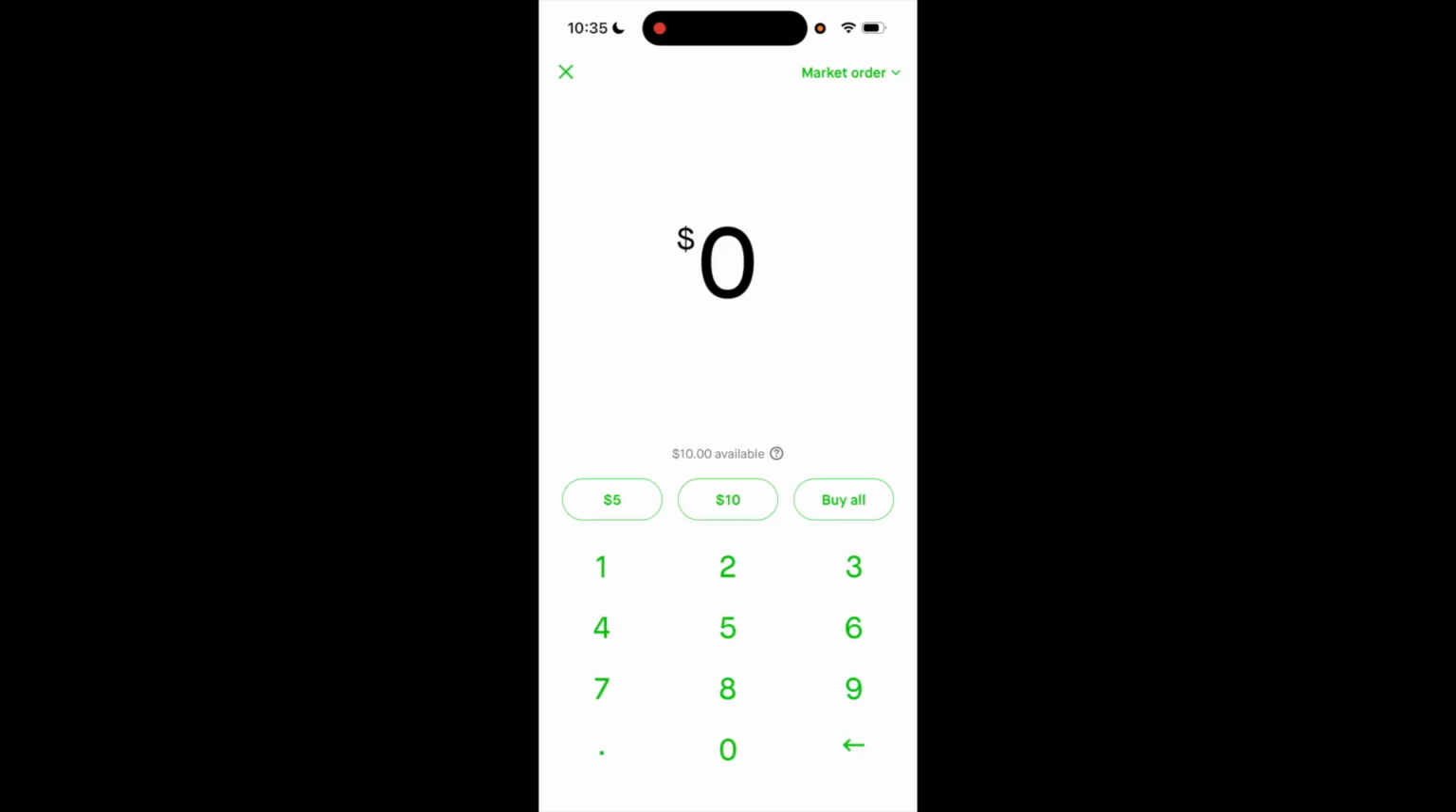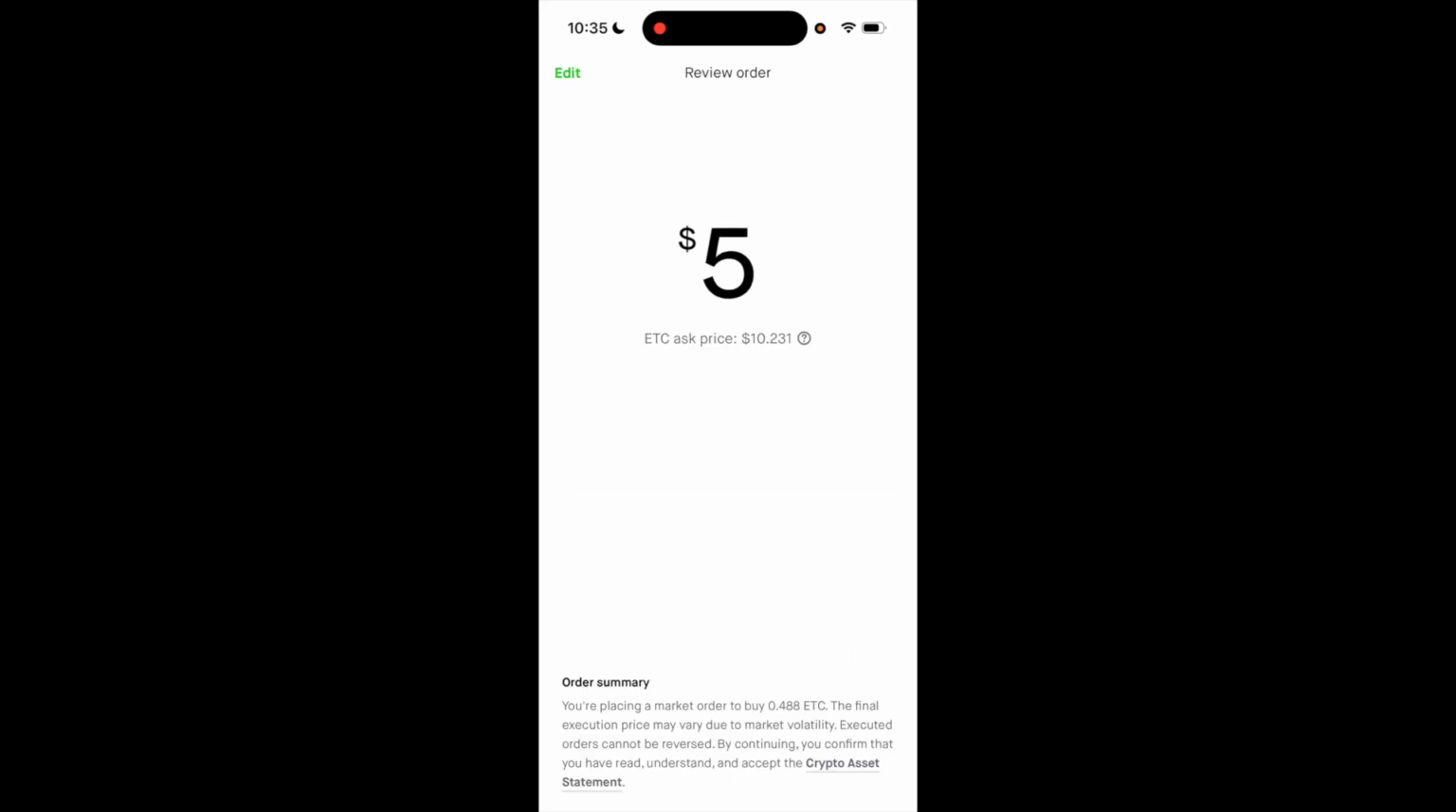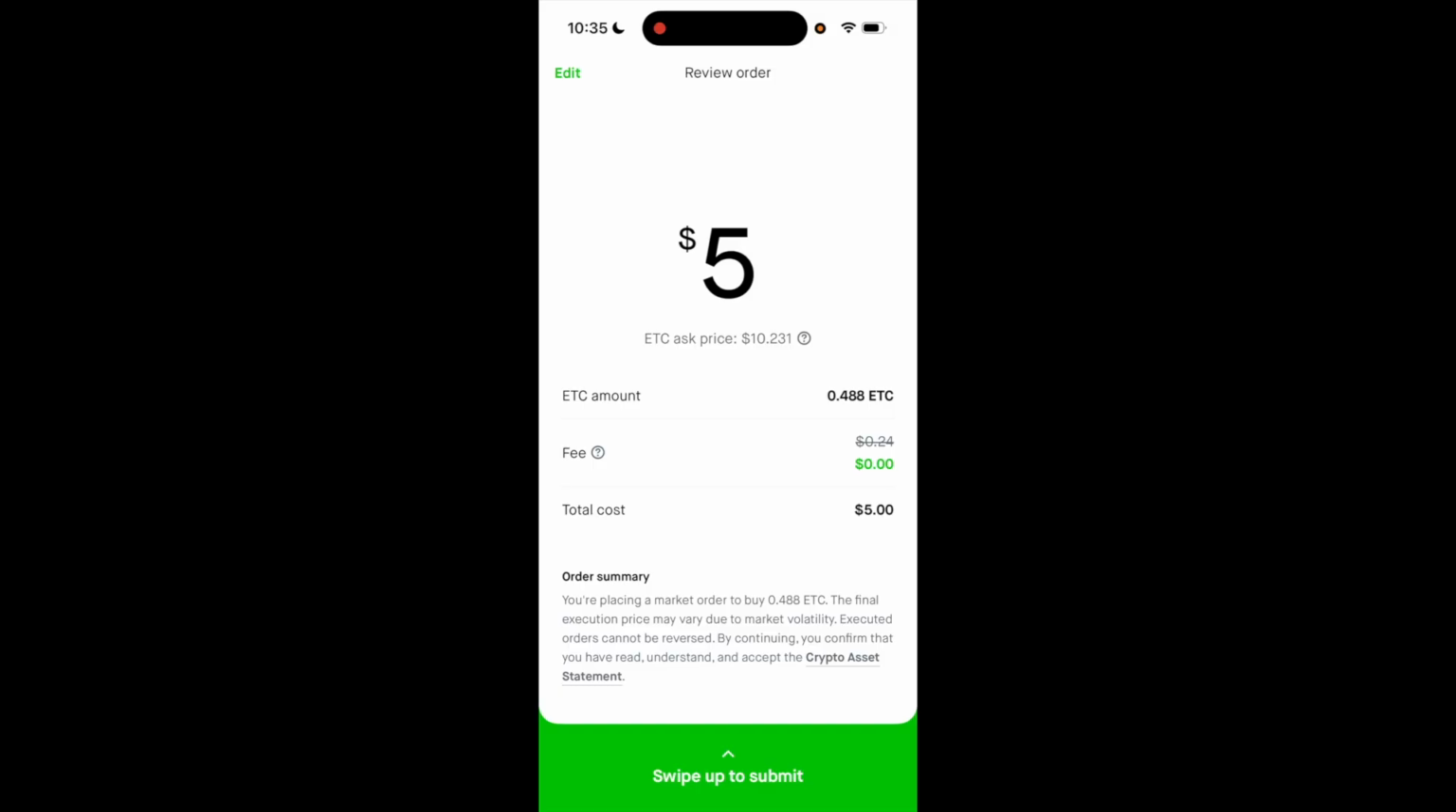Then once you're here, you can then select, or I guess type in how much of Ethereum Classic you want to buy. So if you wanted to buy $5 worth, you would type in 5 and then press review. Then once you're here, you can then see the Ethereum Classic amount, the fees, the cost, and if this looks good and you want to proceed, go to the bottom and you can swipe up to submit.